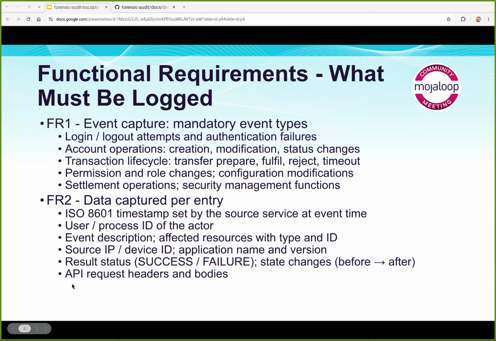Also, any API request headers and bodies as well. So that is intended to give you a full view of the context, what was going on at the time, the resources that were affected, the changes in the data, and who did what.